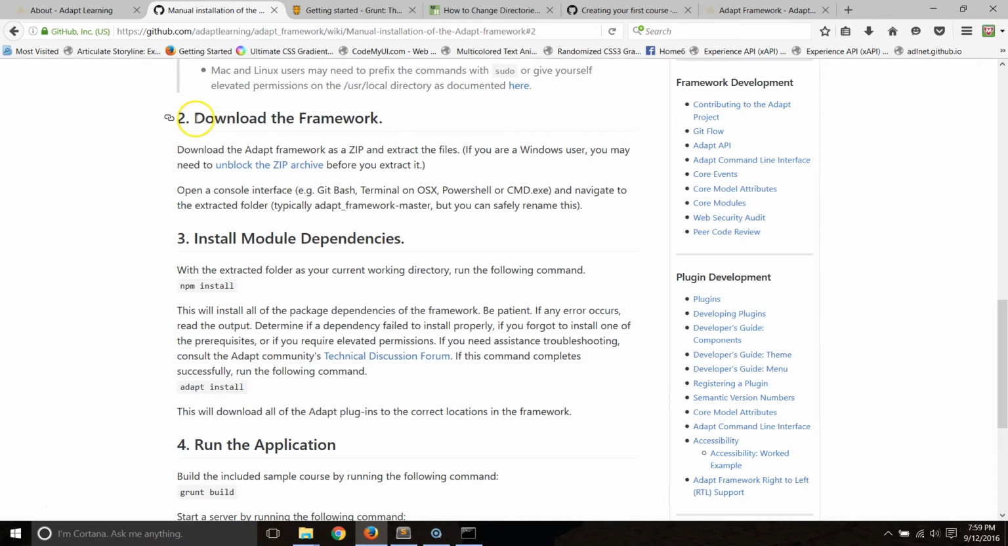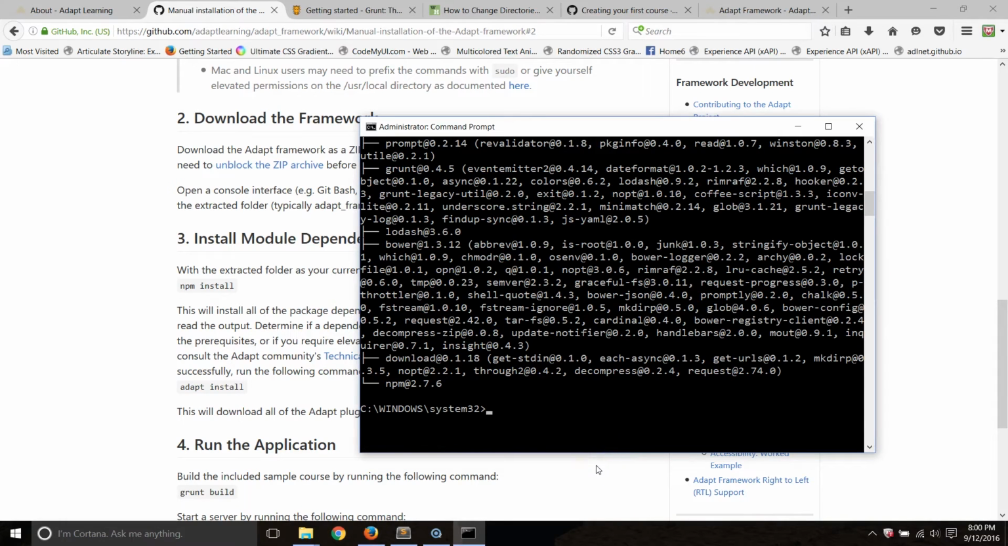We're now on step 2. We downloaded the framework, and now we're going on to step 3, which is install module dependencies. It says with the extracted folder as your current working directory, so we have to make it our current working directory, and then run the following command. What you'll want to do is navigate to your command prompt as administrator. And we're going to navigate to the folder that we just saved in My Documents.